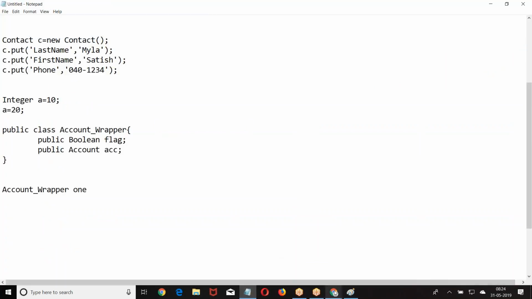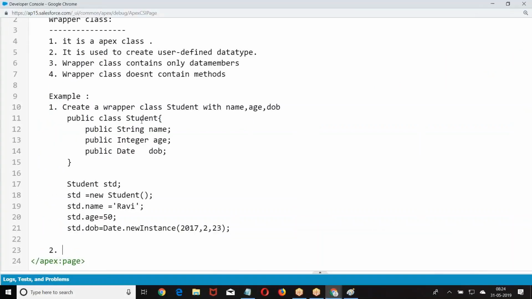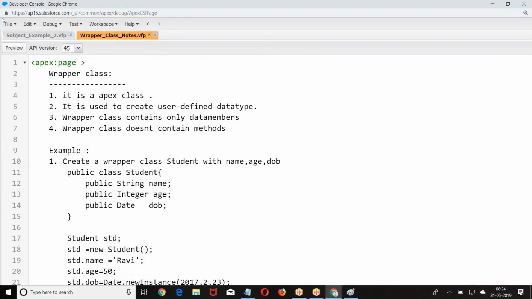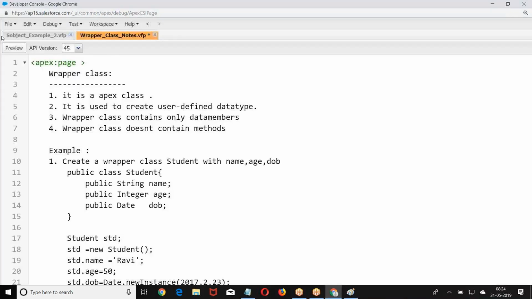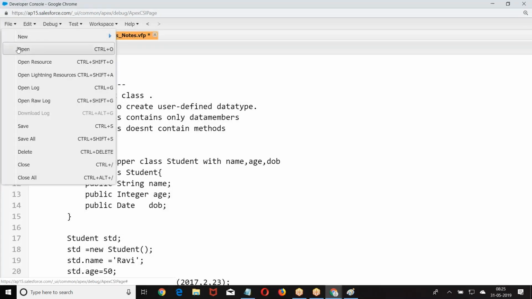Where are we? Okay. Now, look at the context. Create a wrapper class. Let me give one quick example here. I'll create one example here.